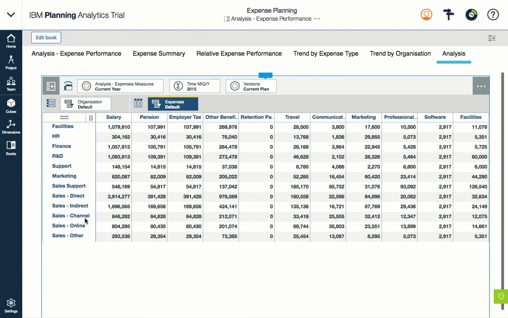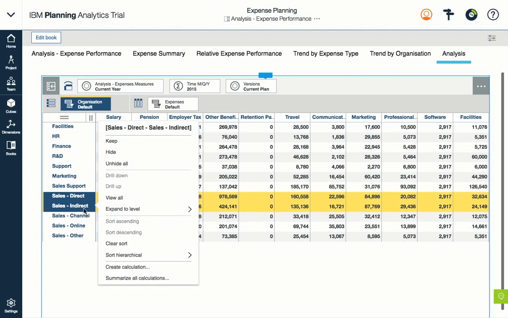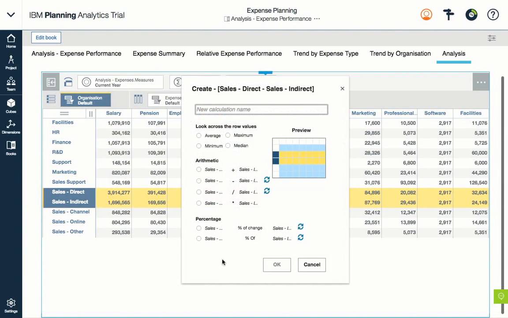What I might be interested in is actually seeing the variance between the costs of sales direct and sales indirect. And I can do this directly here by just choosing the shift button as I select both of those, right click, and again I get some options here. One of those is to create a calculation. You can see that down the bottom. So if I go ahead and create a calculation, it gives me some pre-built options, so I can actually give this a name. So I'm going to call this direct versus indirect variance.